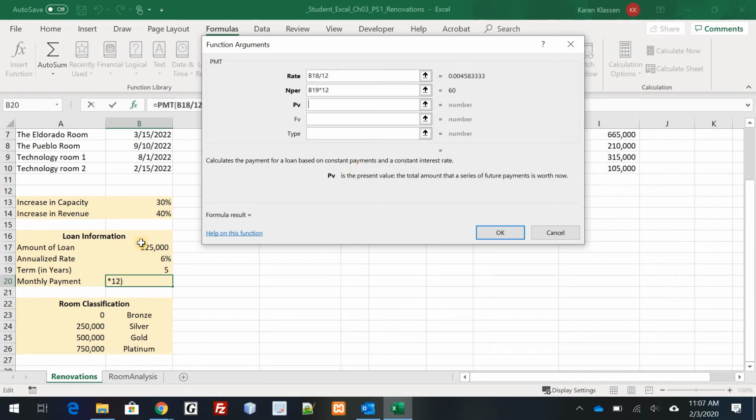Are you in the hole, or are you trying to get to, you know, this can also be used to say, I want to save $10,000 by such and such date. You could also do that here as well. But annual amount of loan, I'm in the hole, so I'm going to put a negative B17, and that gives me a positive payment here.